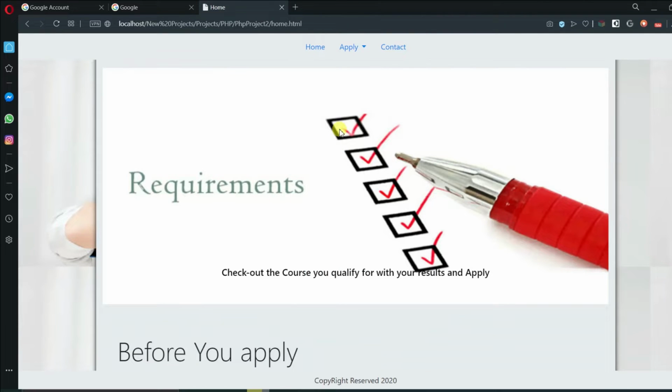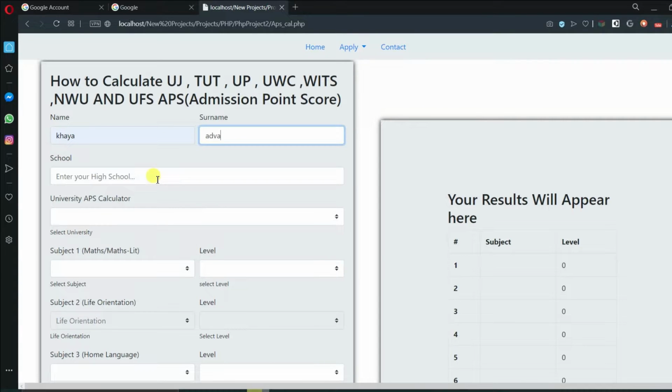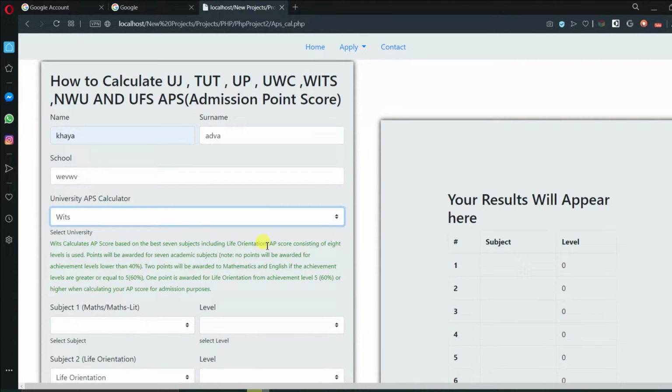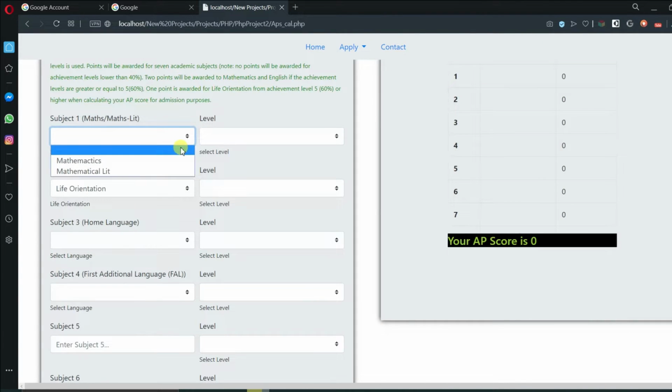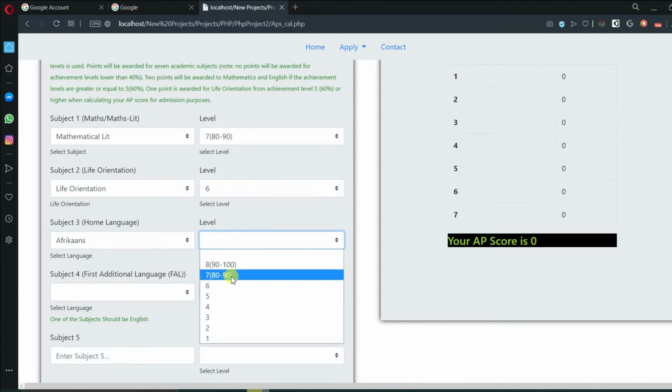For instance, if you want to calculate your APS, I'll just come down here and say calculate APS, and then you wait a little bit. You enter your name, then your surname and your high school, and maybe you can choose your university, like BEST. It shows some requirements, and then you select the subject and choose the level there.